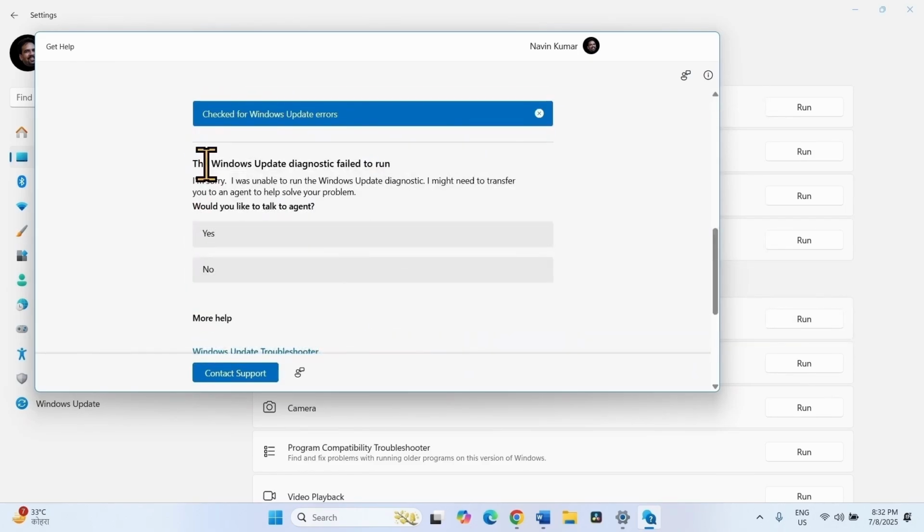The Windows Update diagnostic failed to run. Would you like to talk to an agent? If you want to talk to an agent, click on Contact Support.